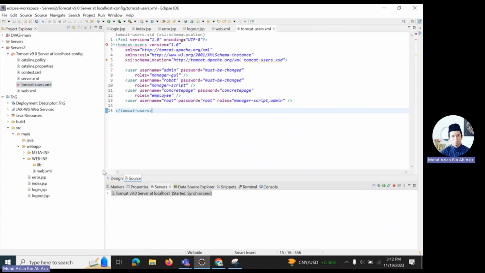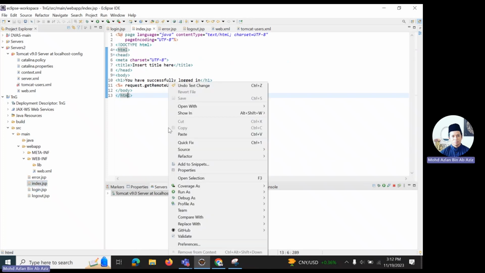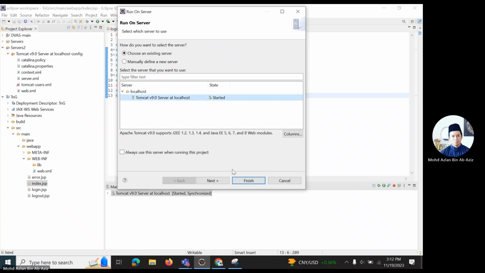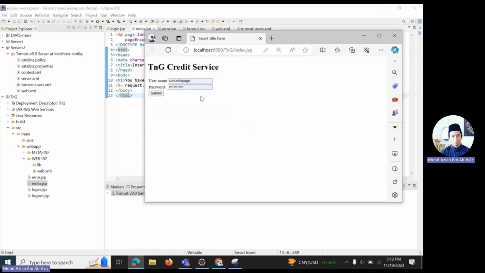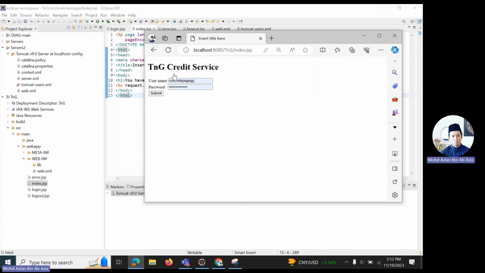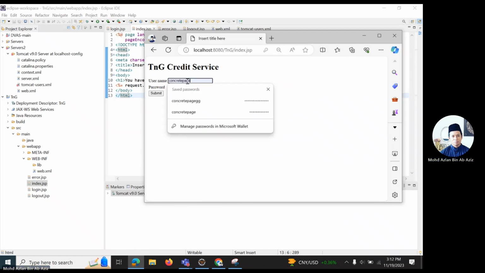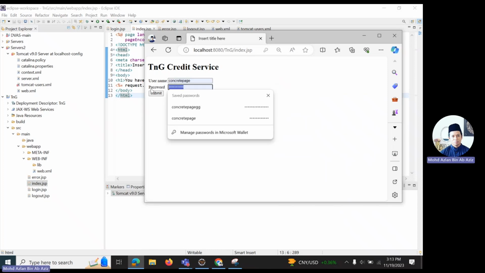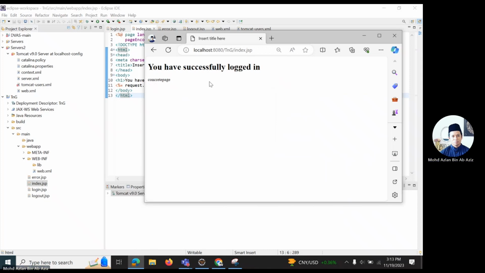Now we test this out. So I will click on my index.jsp and run this. Since I don't have the credential, it will redirect me to the login page. If I put in a wrong one and click submit, it will move me to this error.jsp. If I click login again, and enter my username and my password, then click submit, I'll be redirected to x.jsp.